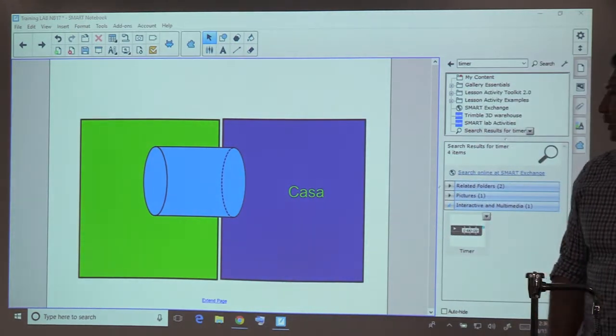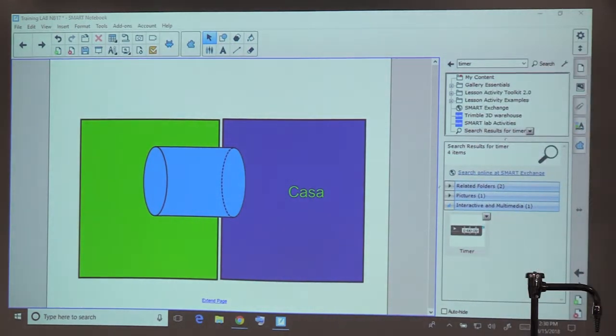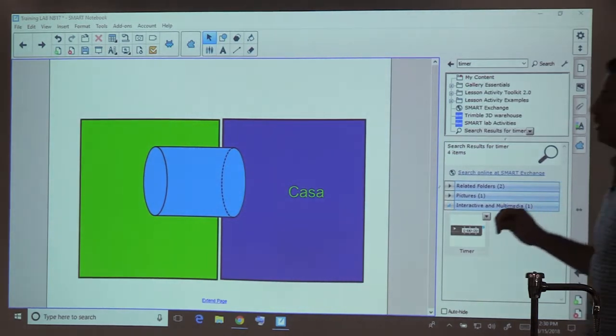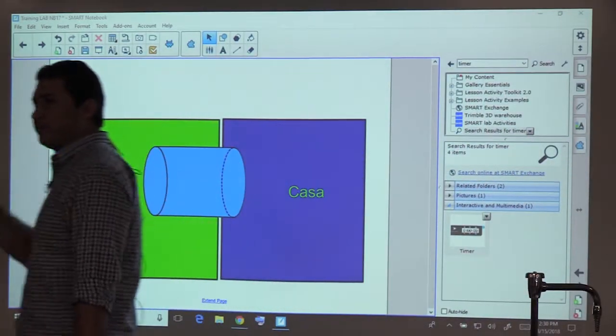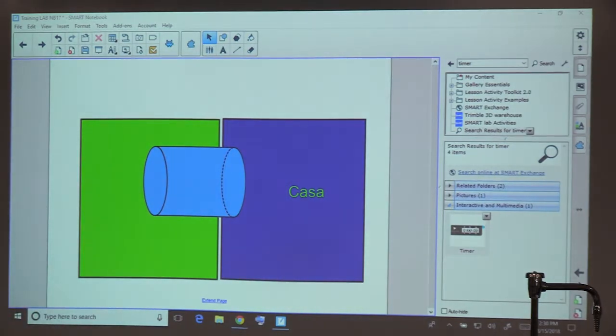All right, so a little trick for you guys here. When you get on the smart board, remember in the beginning I had to look for the keyboard and then Delfino found the keyboard for me? Well, there's another way to do it.